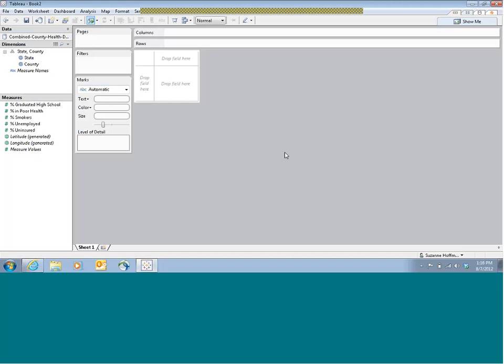I'll keep the same naming. And what you see here on the upper left-hand side, you'll see that I've connected to this data. In this case, this is an extract that we pulled from the database. I'm also going to show you now a live connection.